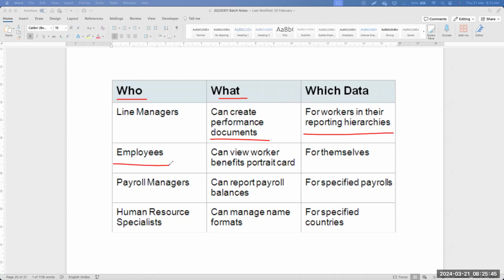The next important role we have is the employee role. What can an employee do? The employee can view their workers' benefits, see their employments, submit absence, apply to internal jobs, and refer candidates. These are some of the privileges an employee has. For which data can they do this? All these privileges, they can do only for themselves. If I want to apply absence, the employee can apply absence only for himself or herself. They cannot apply absence for others, whereas a line manager can apply absence on behalf of direct and indirect reporters. So that's what the employee role is.